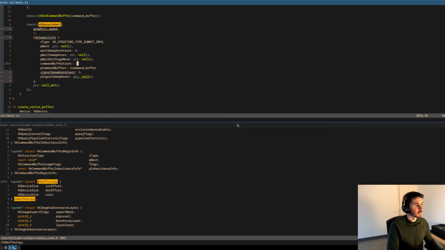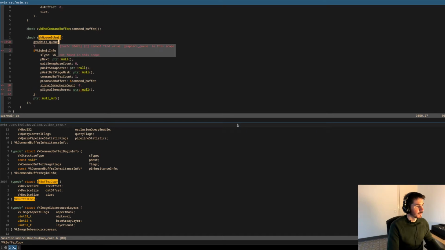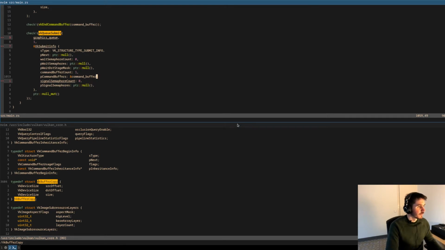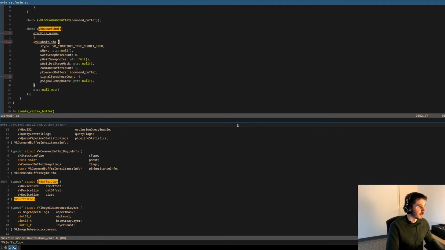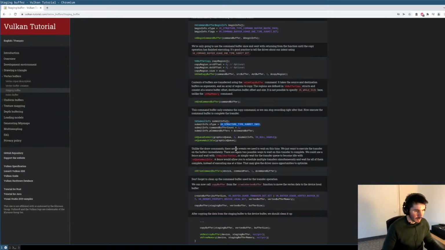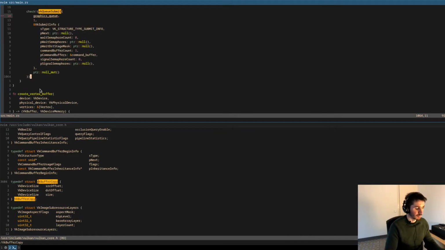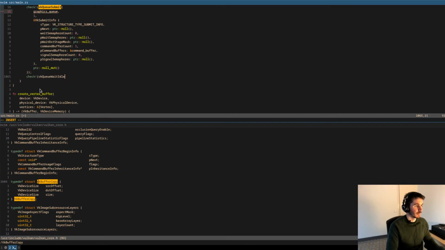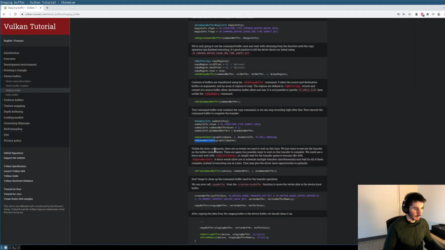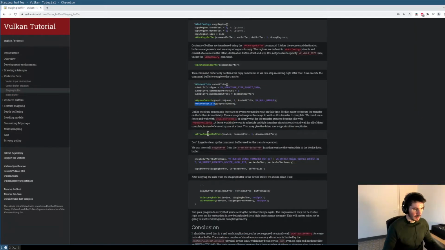So I would expect this to work. The only thing is that we don't have the graphics queue available inside this function. So how do they do it here? Well, apart from queue submit, we wait right after submitting to the graphics queue. And then we can free the command buffer.